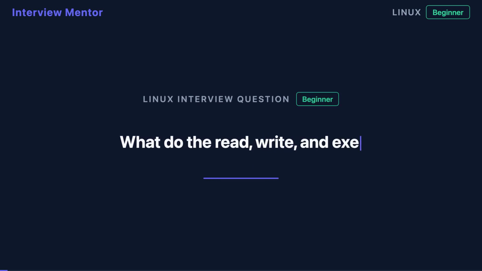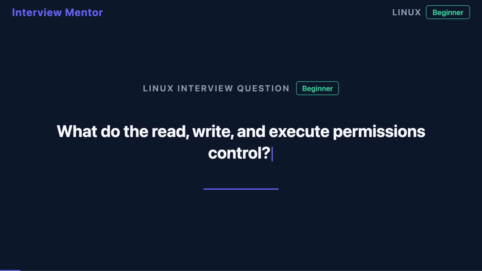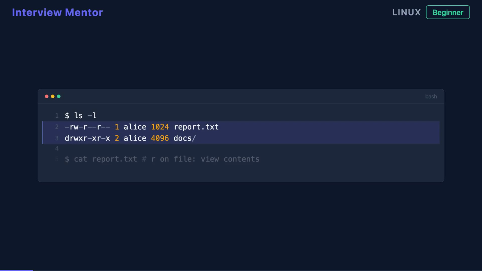Got permission denied on your own file. Read, write, and execute control everything. Read, shown as R in ls -l output, controls access to information. On a file, it lets you view contents. You can cat it, open it, or copy it.